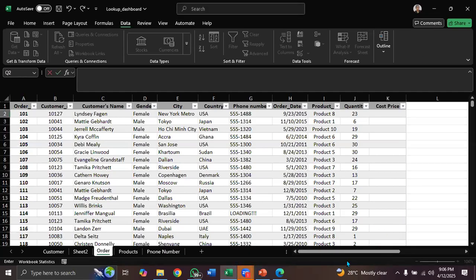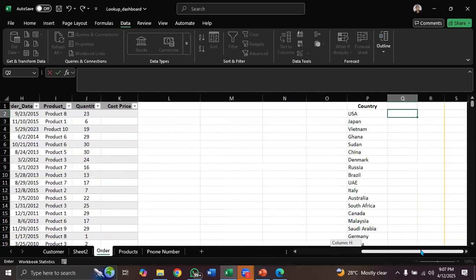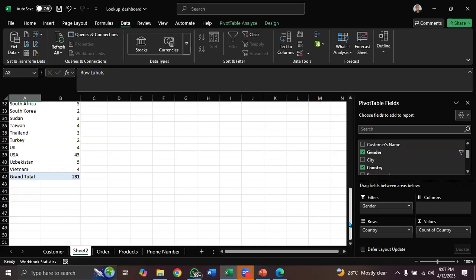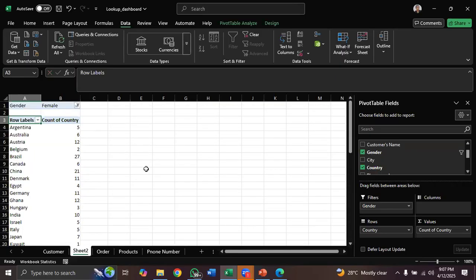So I'm trying to explain how that filter works. Without dropping this gender into the filter box, what I'm going to be saying is the count of all the countries at the same time. But now if I drag it into these filters, I can control what I want to see: only the count of the females that come from each of these countries, or the count of the males. Now those are the 4 boxes: we have the filters, the columns, the rows, and then the values.